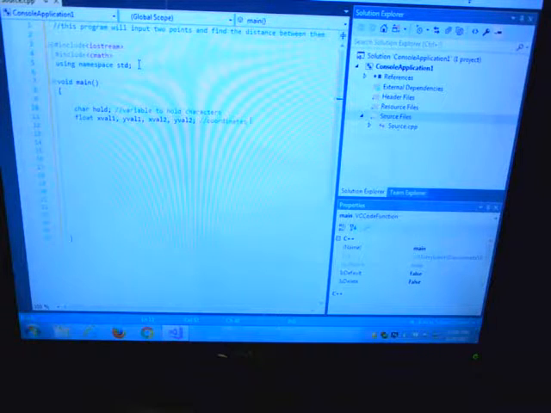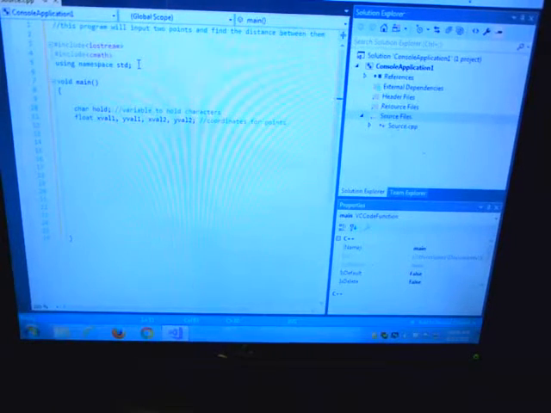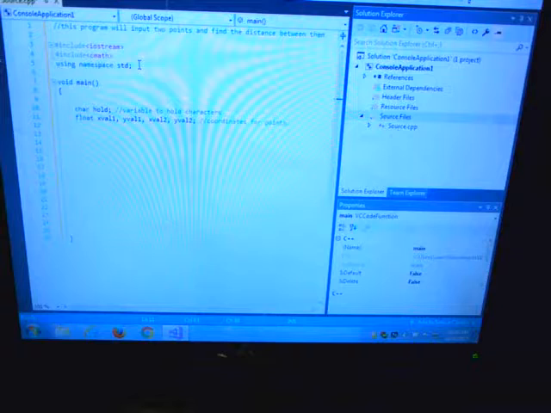Coordinates, 4 points. Again, notice I did not call them x1, x2, y1, y2. We very rarely use one-letter variables. Give it something that's a little more descriptive. X value 1, x value 2.